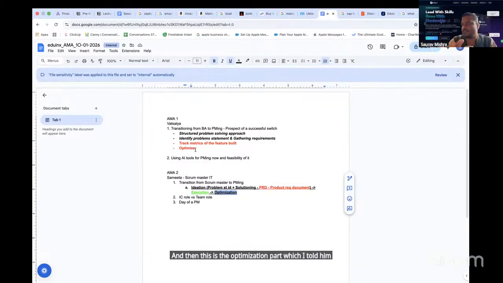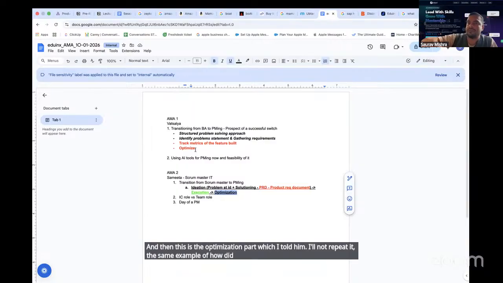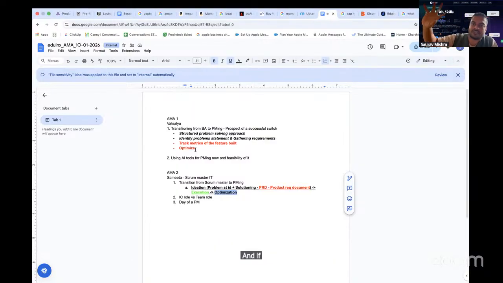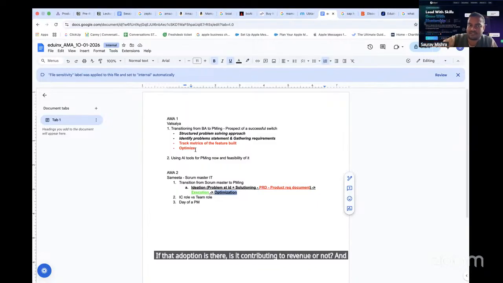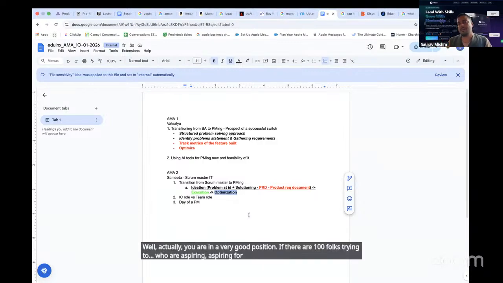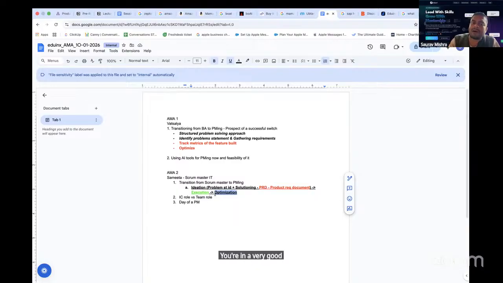And then this is the optimization part which I told him. I'll not repeat it: the same example of how the feature does at launch, what the adoption is in 3 months, and if there is adoption, whether it is contributing to revenue or not. The way I explained it to Vatsalya, you are in a very good position. If there are 100 folks aspiring for a product role, you're in a very good position since you know a part of the role.